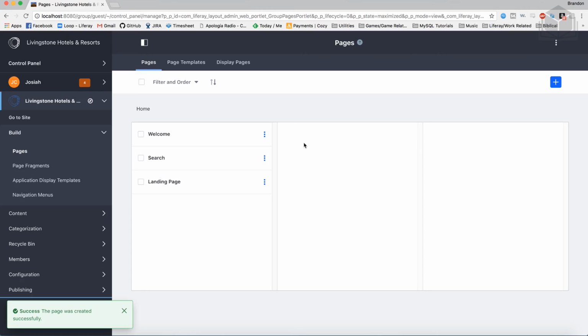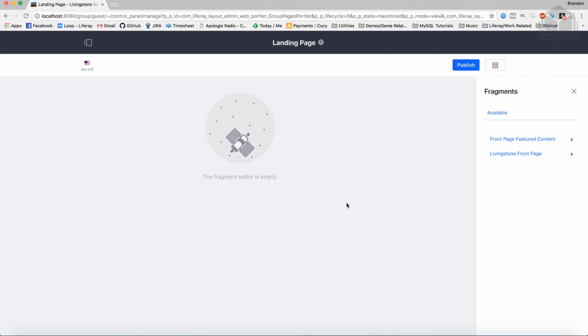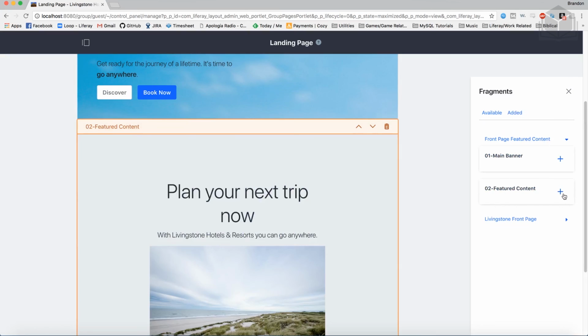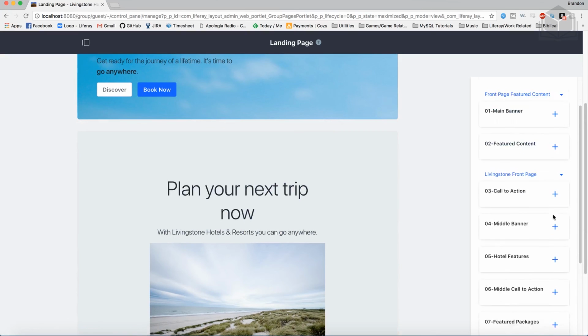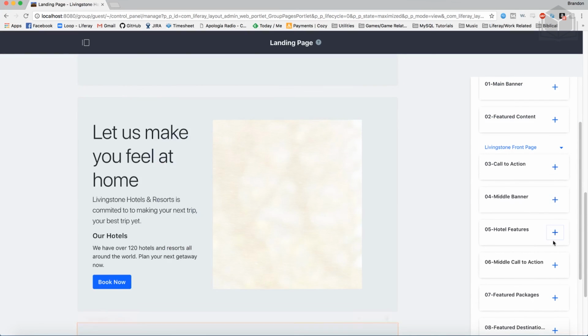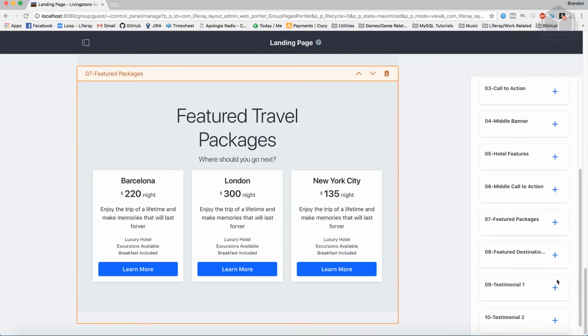Now let's click on the Options menu next to the landing page and View. And now what we can do in this section is add our fragments. I can add our 2 fragments that we created. If you want, you can have a little bit of fun and add the rest of them all the way down the line.